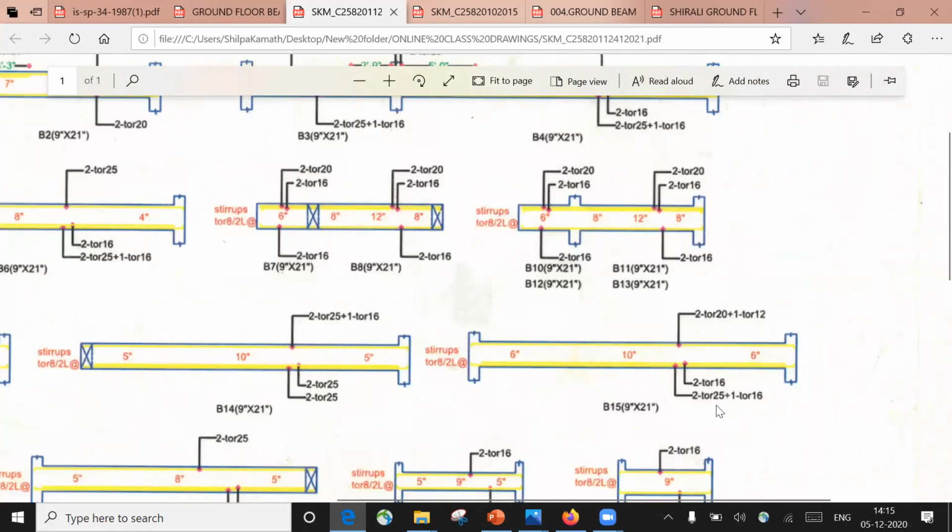Similarly, you have to provide 25 diameter 2 bar. Along with that, you have to provide another 16 diameter. That is 2 plus 1 comes out to be 3 bar. So that means at the bottom I will provide 3 bar and at the top I'm going to provide 3 bar. That is 20 diameter 2 bar and 1 of 12.